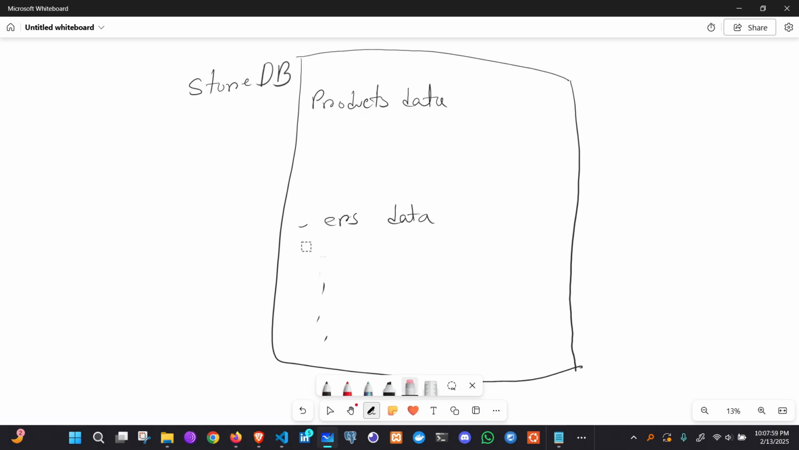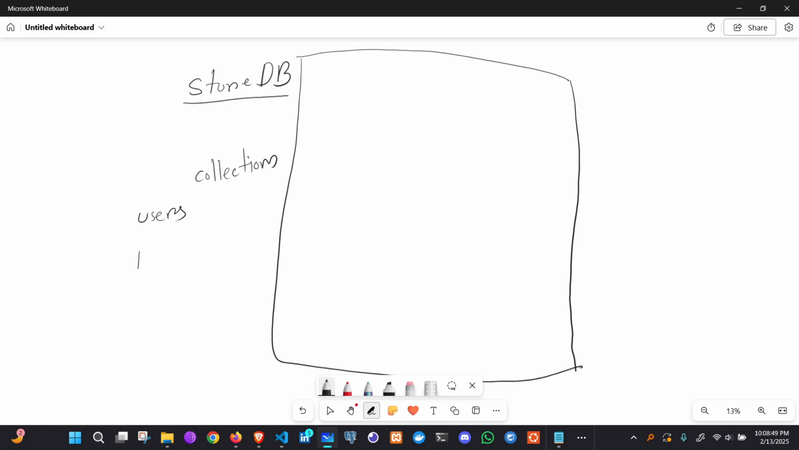Let us firstly create the collection for products. So in MongoDB, all these are called collections, like products collection, users collection. So there is a database, and in the database there are collections. All the types of fields or tables that you are going to store on your database are called collections in MongoDB, like users collection or products collection. So let us create the product collection first.